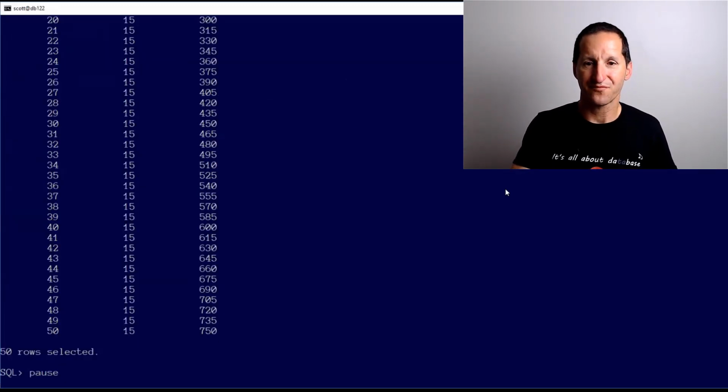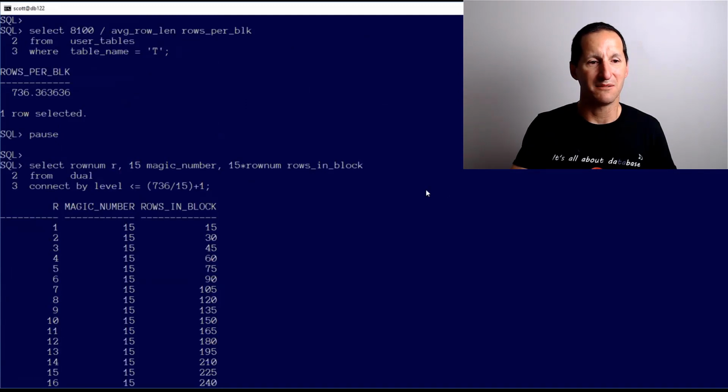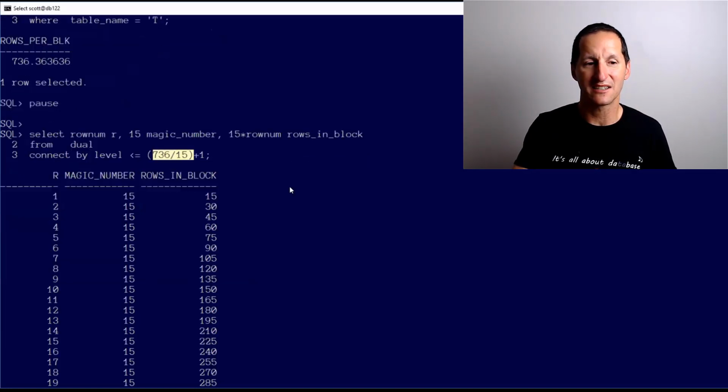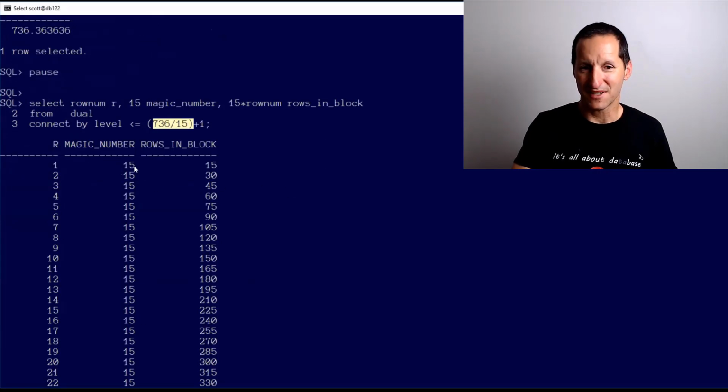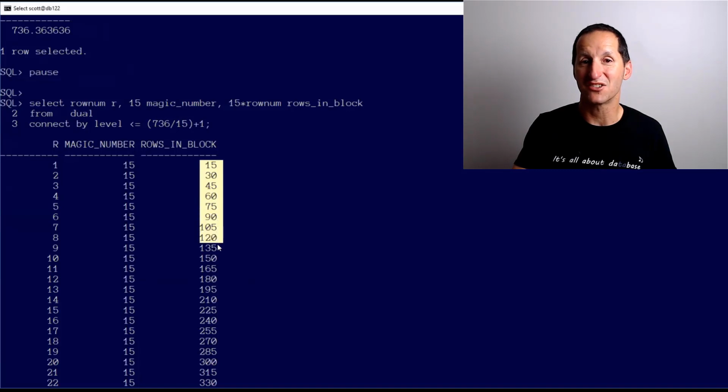Here's a query which, I'll scroll back up. It says, I'm selecting rownum. I'm selecting this 15 as a magic number, which I'll come back to, and 15 times the rownum times the rows in the block from dual. And I'm using this 736 divided by 15, adding 1 at the end. So this magic number is 15, and the rows in the block is 1530. It's just going up by 15 each time.